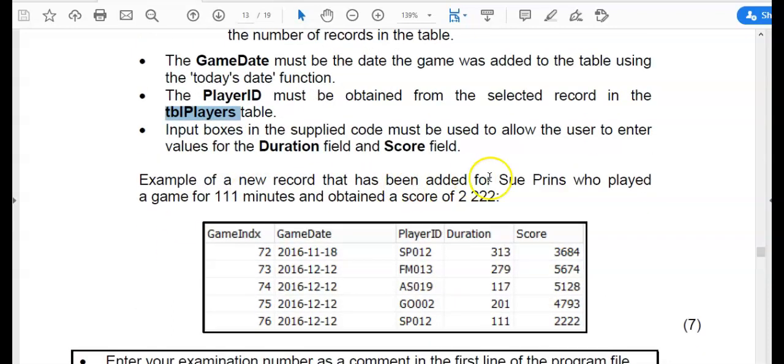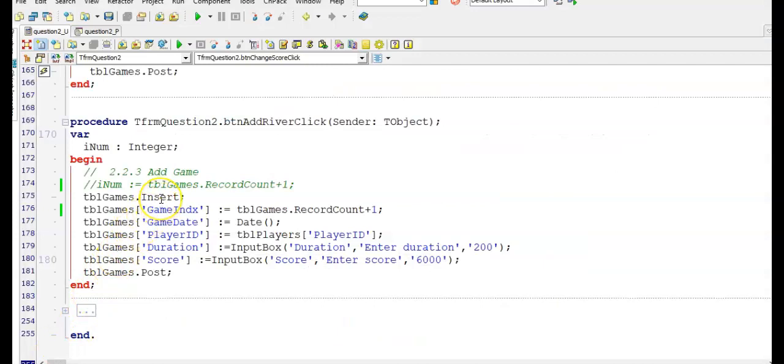If you add the values for Sue Prince, you will see Sue Prince will appear here at the bottom. So as I've said before, the insert and edit both have a dot post. So we just start here with dot insert and then we have a dot post. So they both look very similar. We have the field names here on the left that are getting values. And then because the game index corresponds with the number of records, I'm taking my table games dot record count, that's the number of records in that table, plus 1, and that will create a unique value for the primary key, which is game index, for the table TBL games.